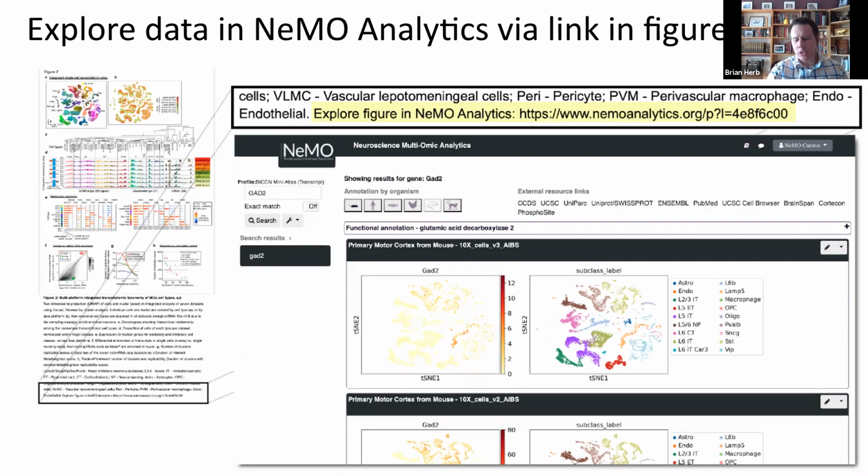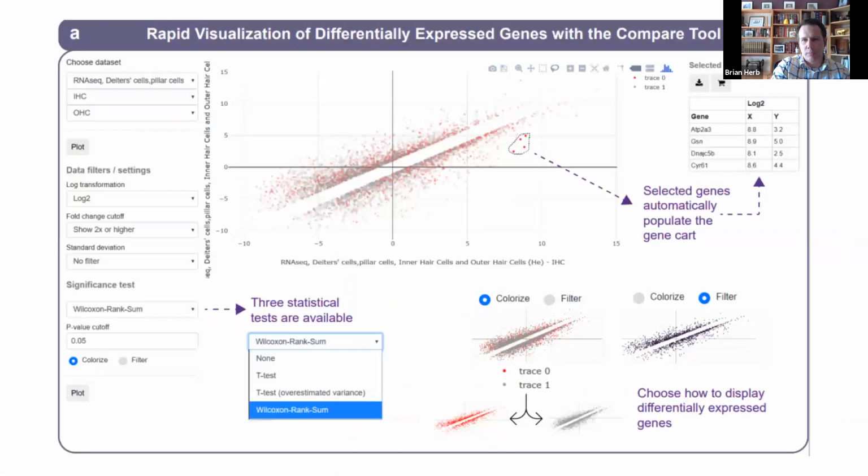All right. So for the remainder of the talk, I'm going to go through a couple of tools. Again, NeMO Analytics can tackle basic gene expression differences. So this is just an idea of the compare tool. If you have a data set and you have cell types already designated, you can compare two different cell types and get out of that a list of top differences.